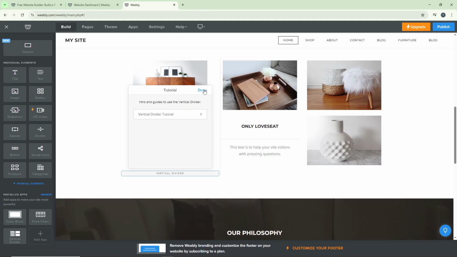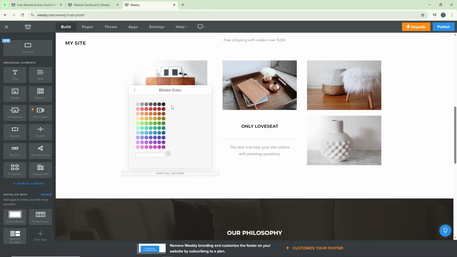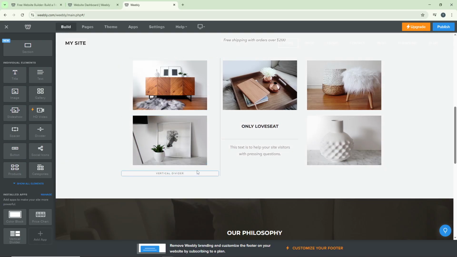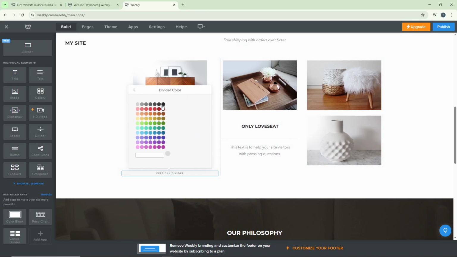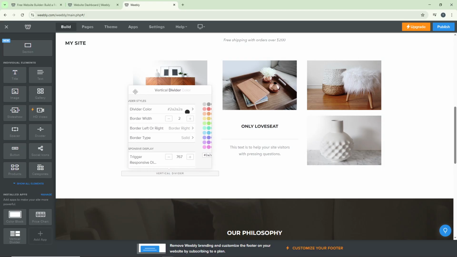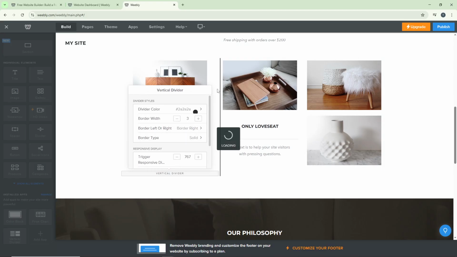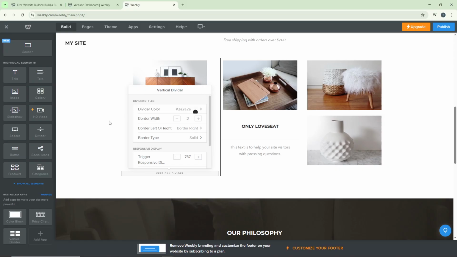Once it's positioned, you can customize it by adjusting the color to match your brand, changing the width to make it thicker or thinner, and modifying the border style to suit your design preferences. And that's it. You've successfully added and customized a vertical divider on your Weebly website, giving your content a cleaner, more structured appearance.